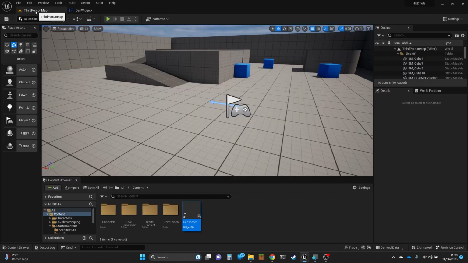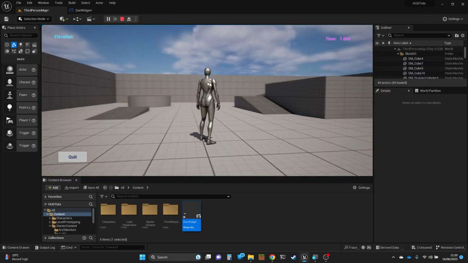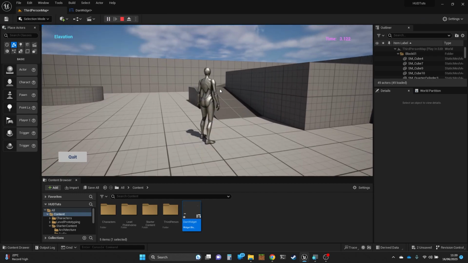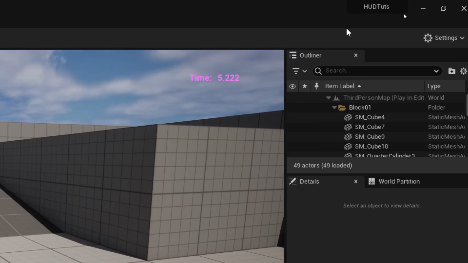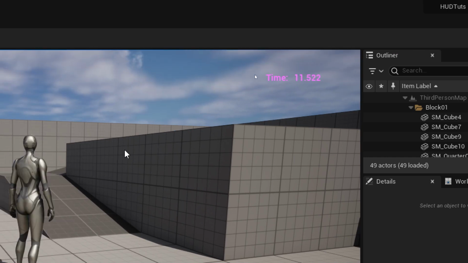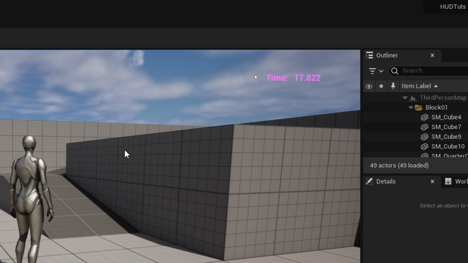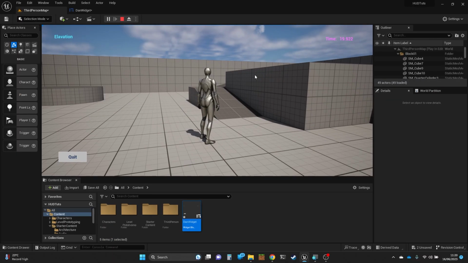So let's have a quick look at that and play. And up on our top right, if we zoom in, we can see that time is ticking up. And it's just linked straight into that variable, basically, except we need a little conversion. So let's do the elevation. I need to stop playing.